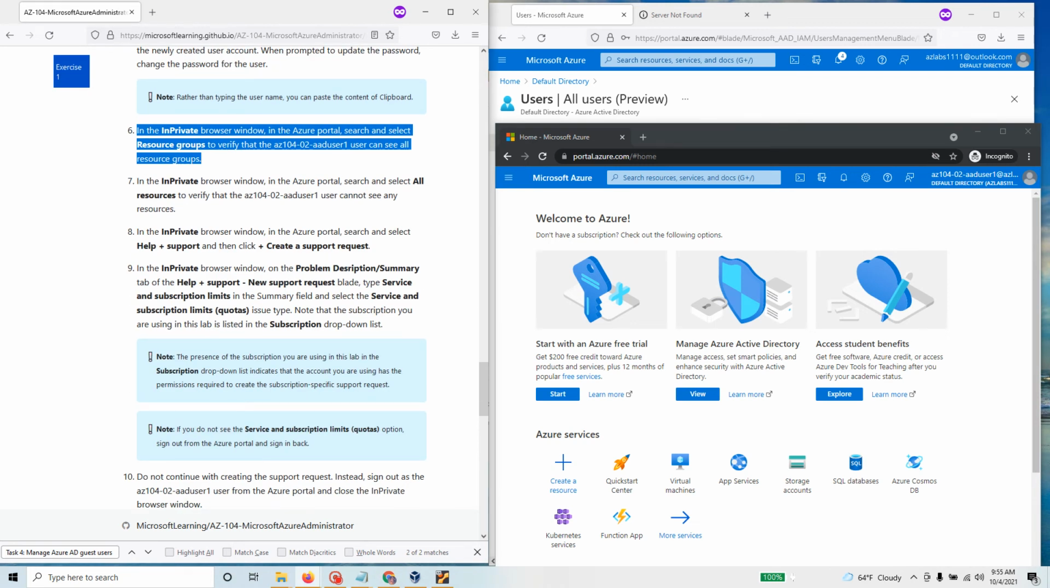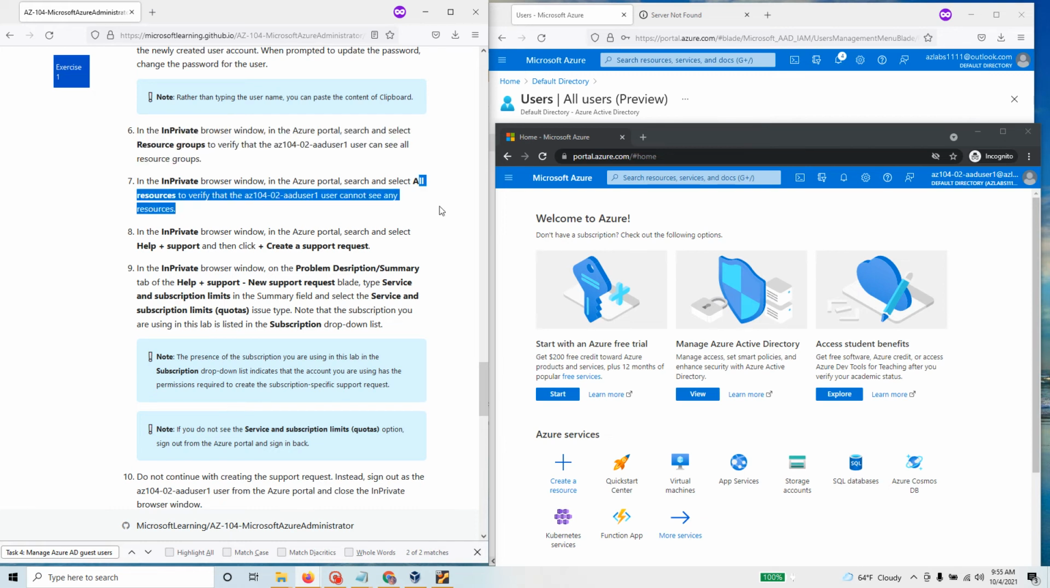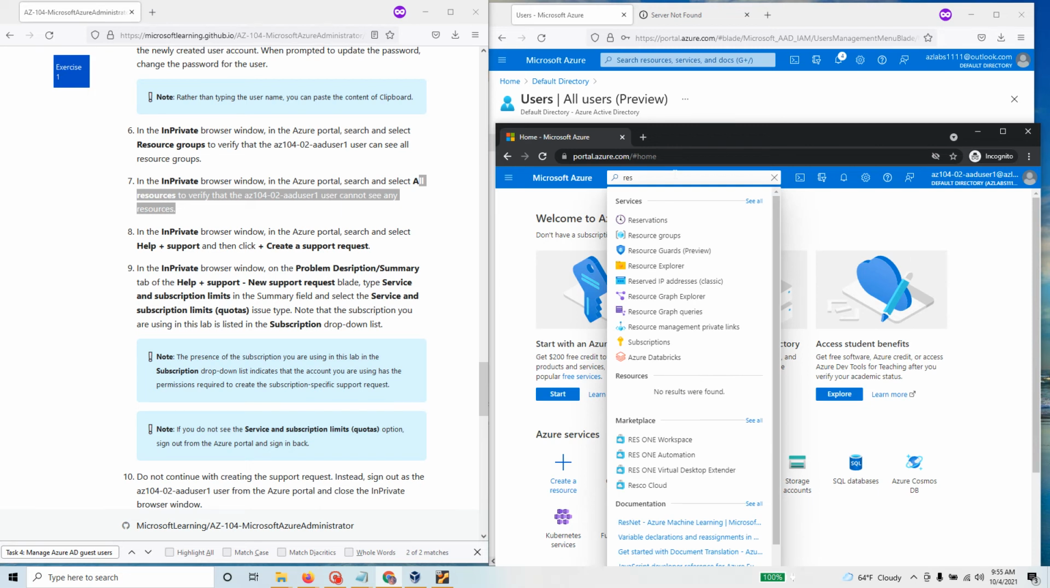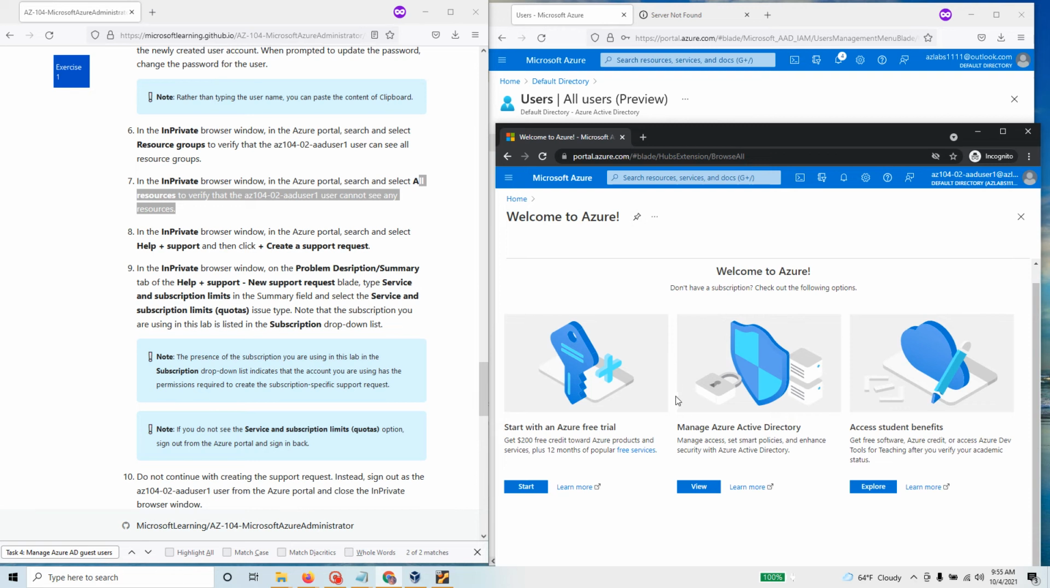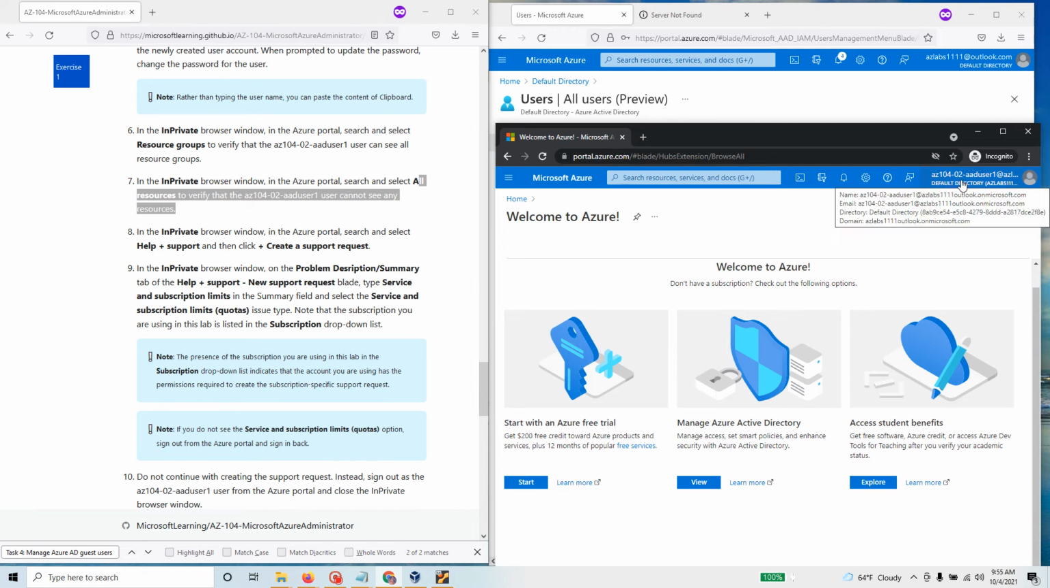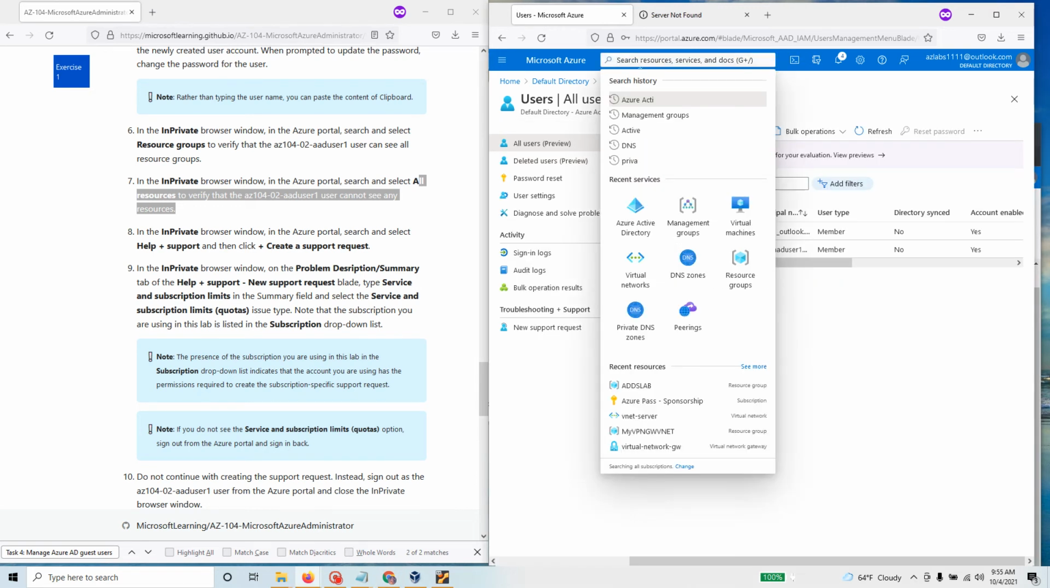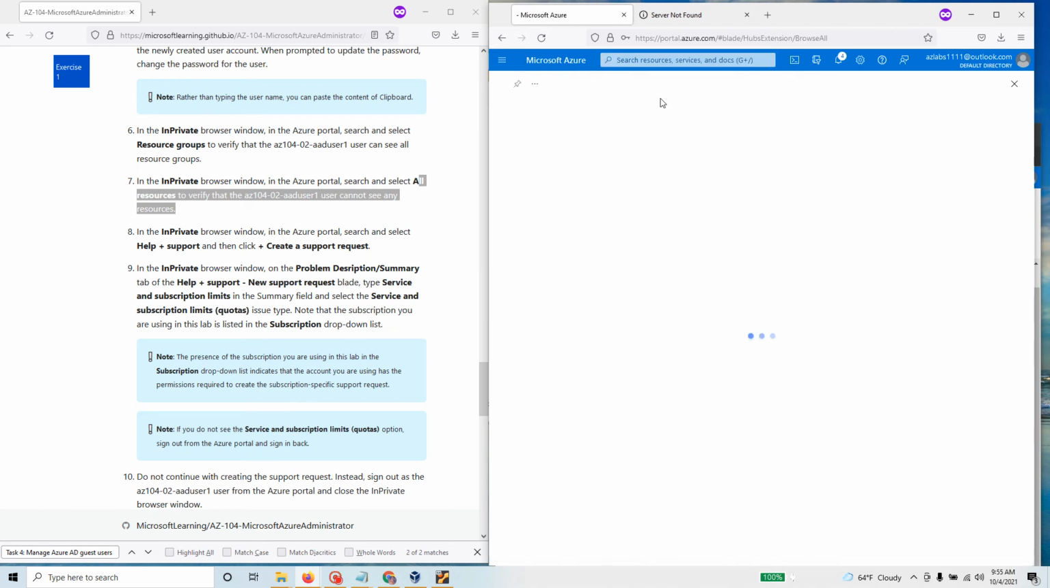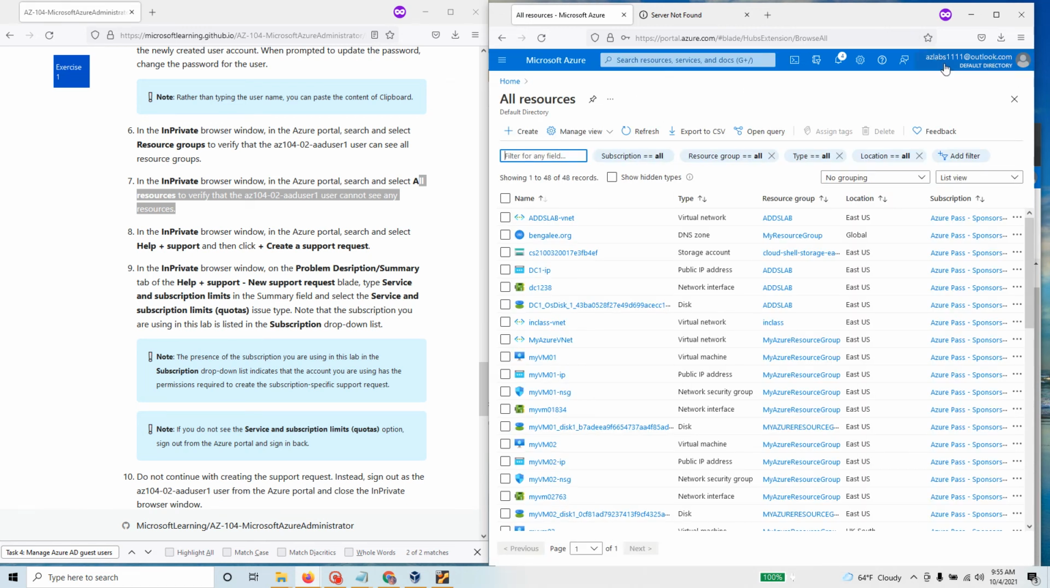In the private browser window in the Azure portal, search all resources to verify that the AZ user cannot see any resources. So over here, you can go to search resources. I just search all resources, and if you click on that one, you see this user does not see anything. Whereas if I come over here and do all resources, if I click on this one, you'll see, because I'm the admin, and I have a lot of roles and RBAC roles that are assigned to me at a subscription level, I can see all the resources in my subscription.